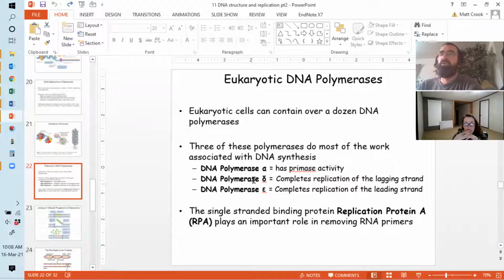And these two also have that exonuclease activity, right? So epsilon and delta can do the whole proofreading thing. So really, you don't want alpha hanging around for very long because it's not going to fix its own mistakes. Its job is really to get the party rolling, and then another one comes in and finishes and just goes the distance for the rest of it, right?